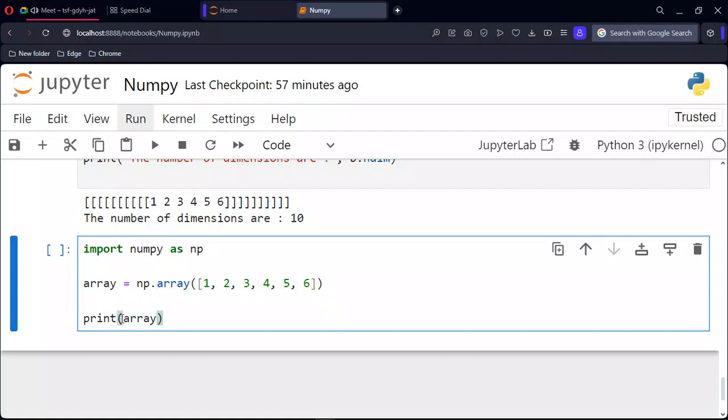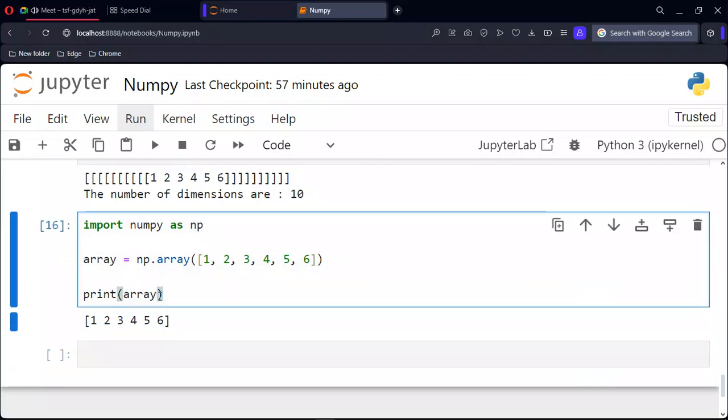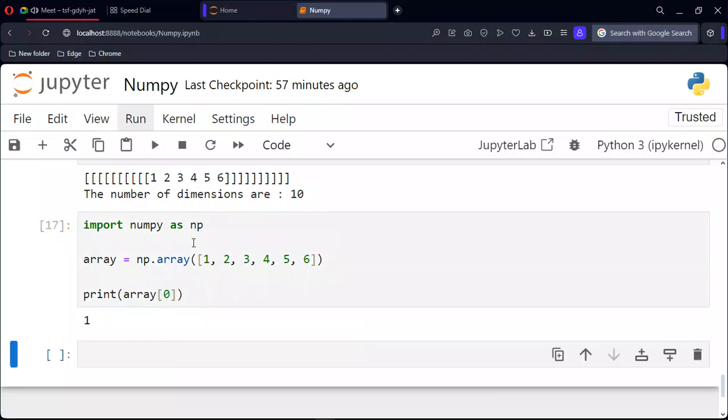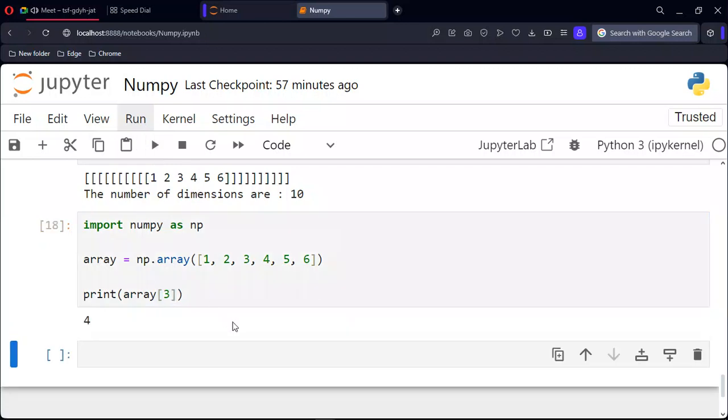Remember, when you just run this array, it will return everything. But if you want to return a particular element, you have to specify the index. So for example, if you want to access index 0, it will return the first element of this one-dimensional array. If I try with 3, we all know it should return 4. When I run, you can see it's 4.